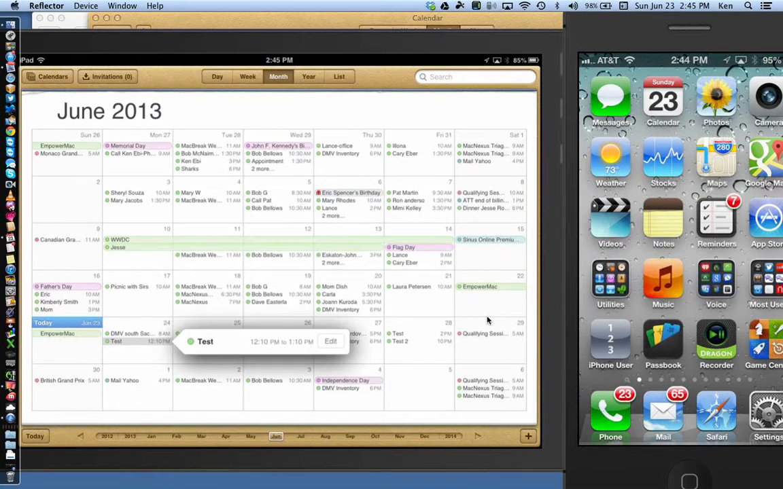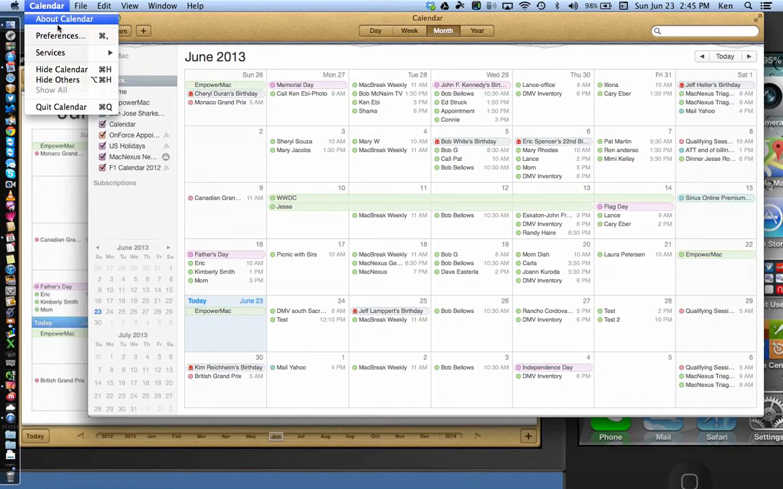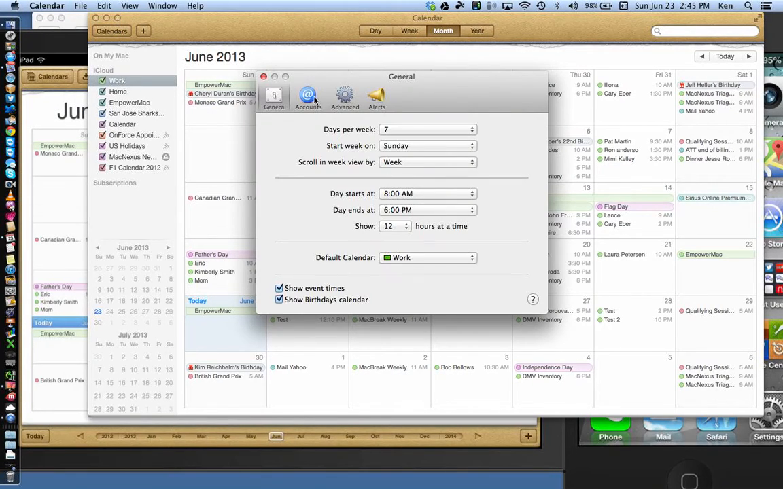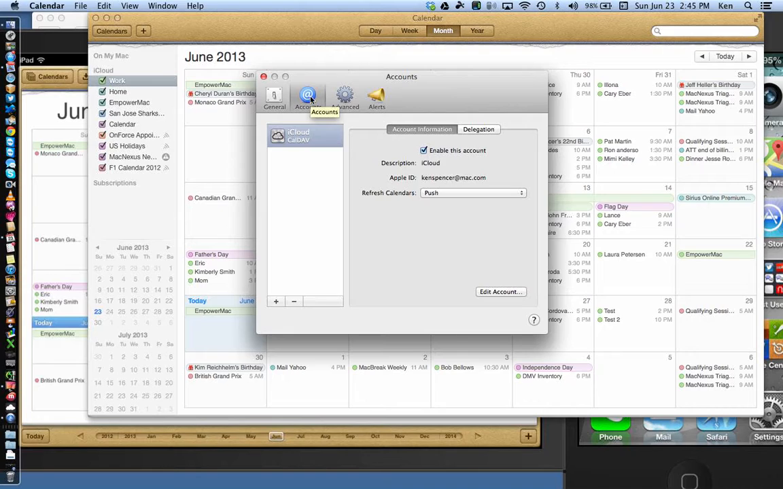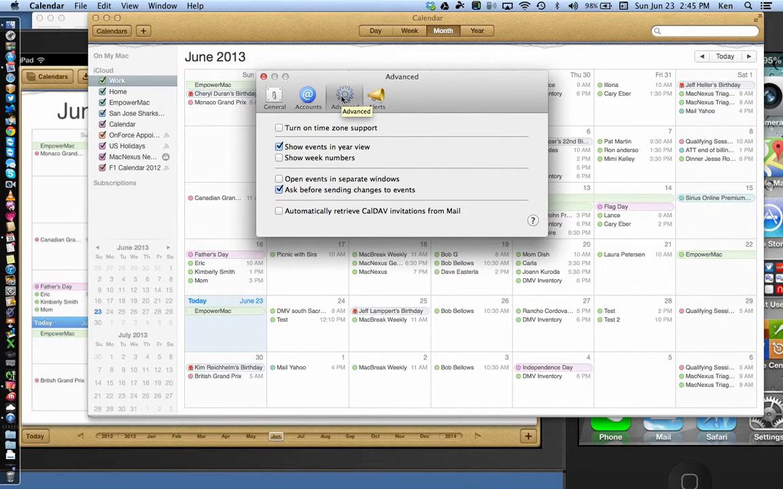So, in Calendar on the Mac, we'll finish up on our preferences. Don't worry about accounts. That's where you would add other accounts you have. You probably have an iCloud account. I would be reluctant to turn on time zone support because if you take your Mac somewhere else in another time zone, it might mangle up the 3 hours if you go to the East Coast and stuff. Be careful with this. You've been warned.